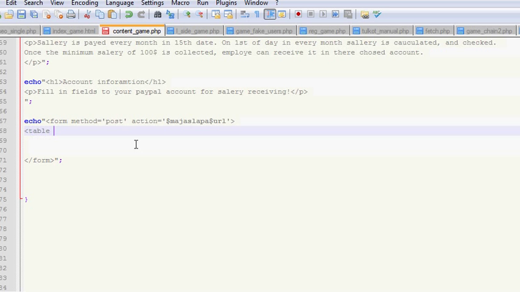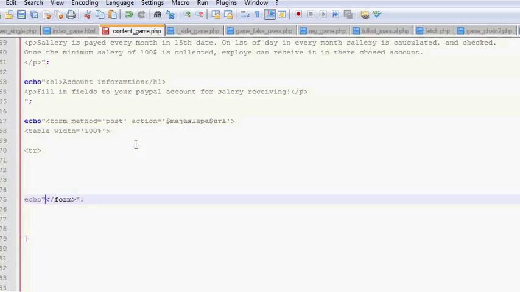I write the table. So width 100%. TR means a new line. You just type this one down. Echo.